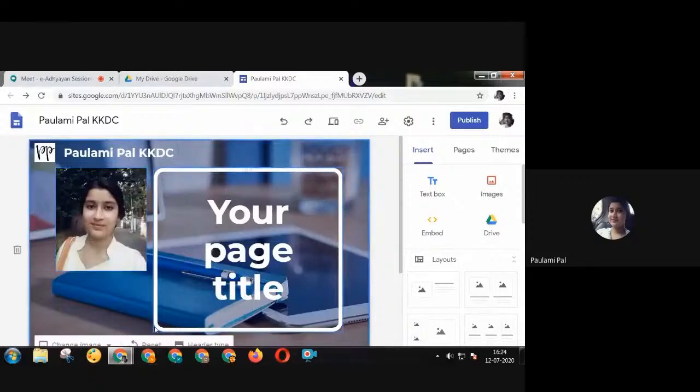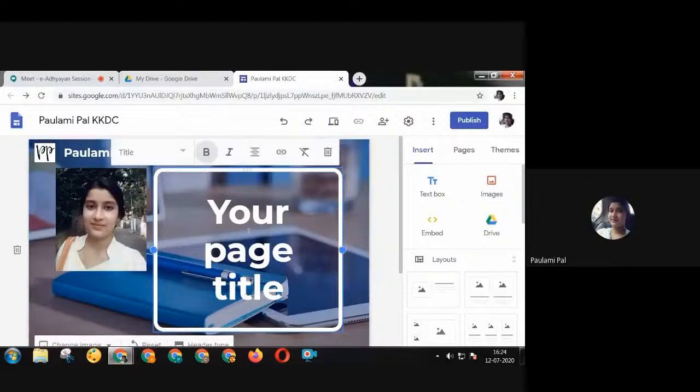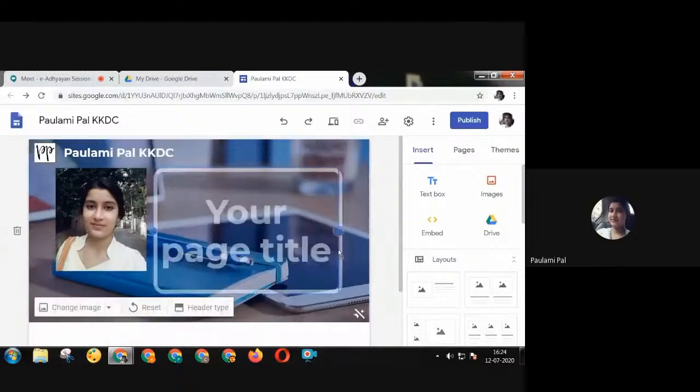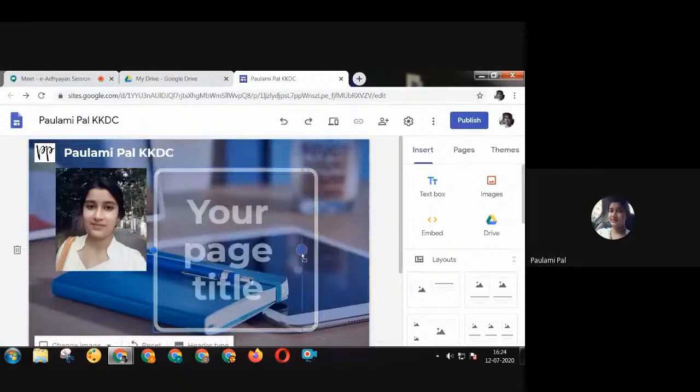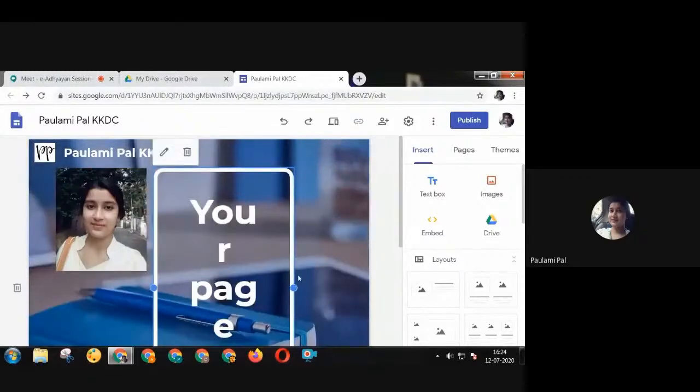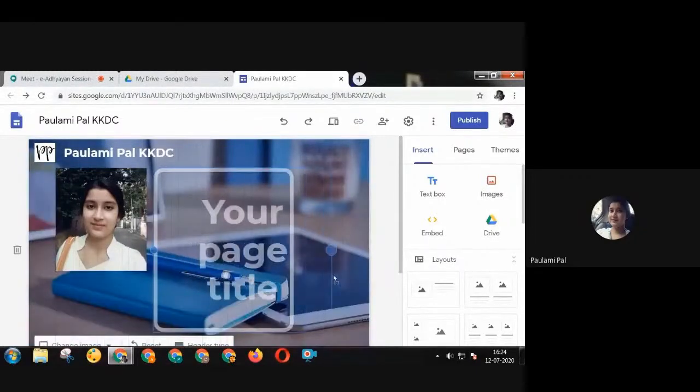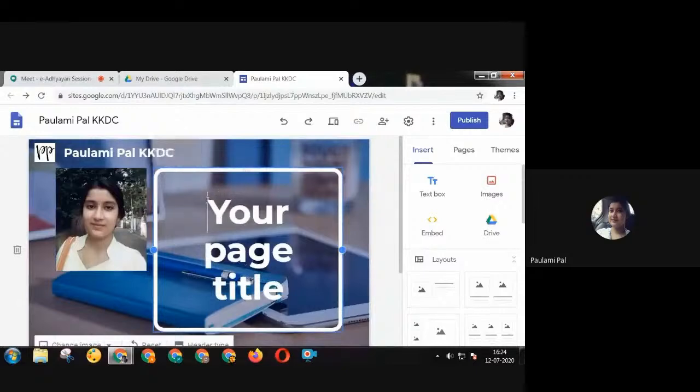Now let's resize our text box. We can just resize it. I have just clicked on it, and you can see the two-way arrow beside it. We can just resize, this kind of thing. First let's add some text to this title actually.